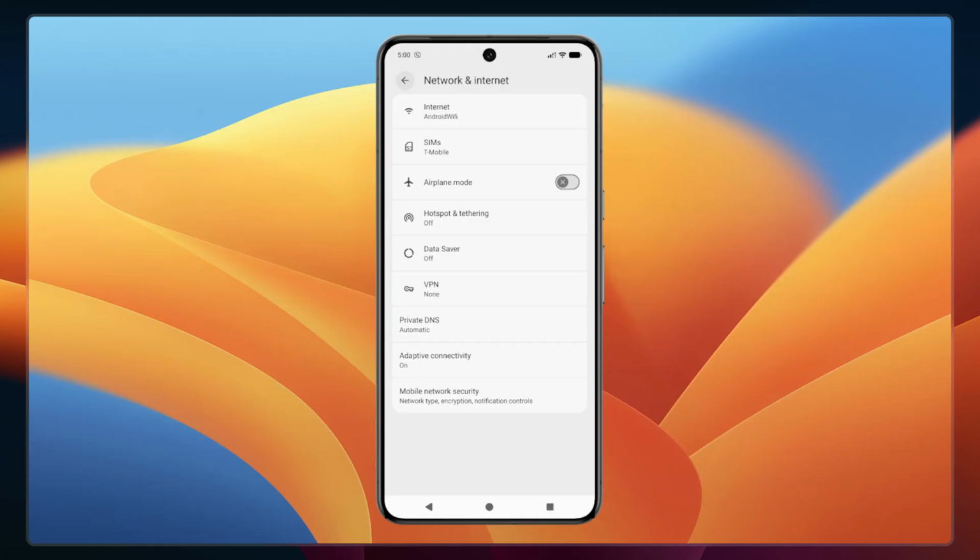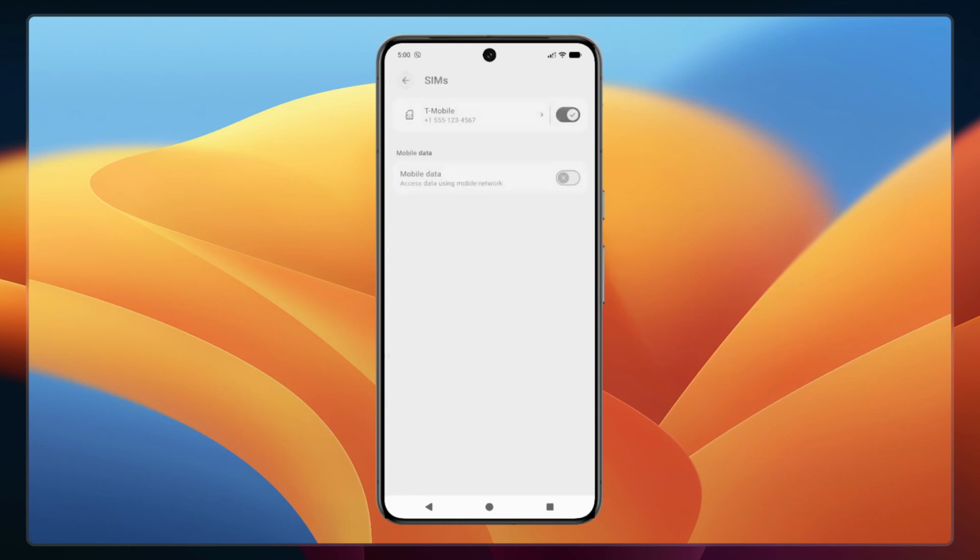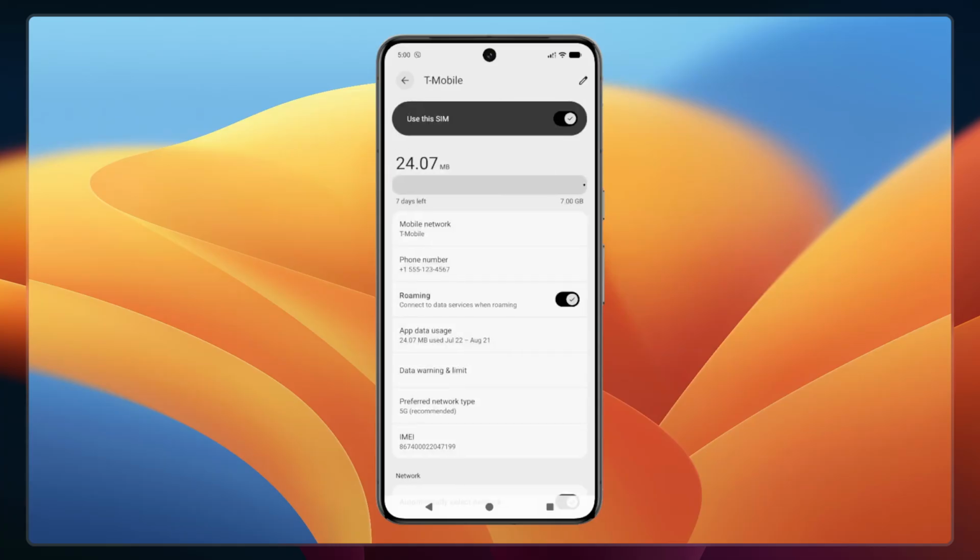Then tap on SIMs to access the settings for your SIM cards. If you have dual SIM functionality, you'll see both listed here. Now tap on the SIM you're currently using for data and calls. This ensures you're adjusting the correct network settings for the SIM that Viber uses. Then tap on Access Point Names.